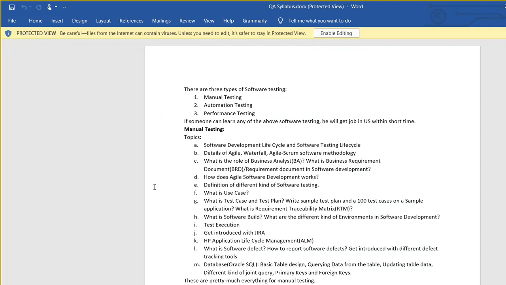You will be learning agile software development technology. You will be learning waterfall software development technology, the method. You'll be learning different kinds of software testing. There are so many different kinds of software testing. You'll be learning what those different kinds are, what is use case, right? And then, can you see this down here, test case, test plan, and these are testing related things that you will be learning. What is software build, what are the different kinds of environment in software development, test execution.